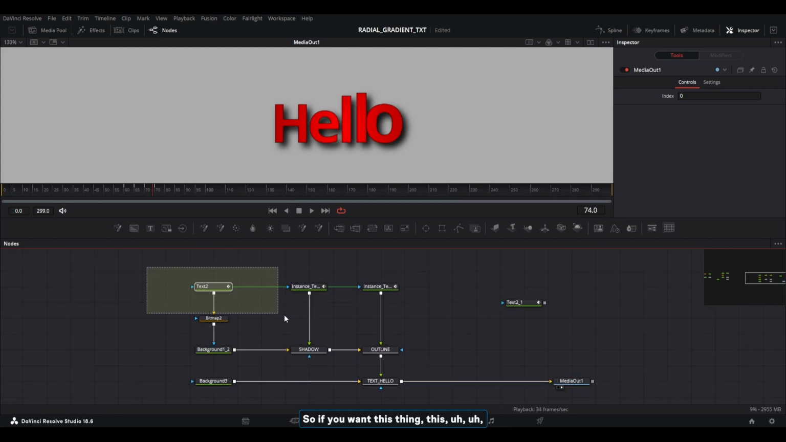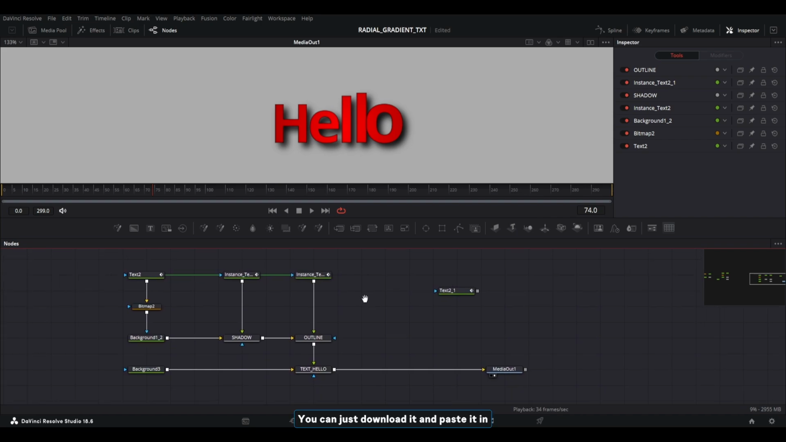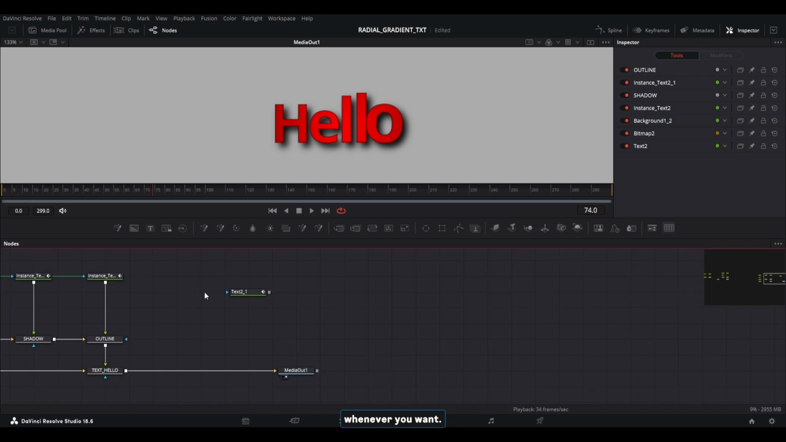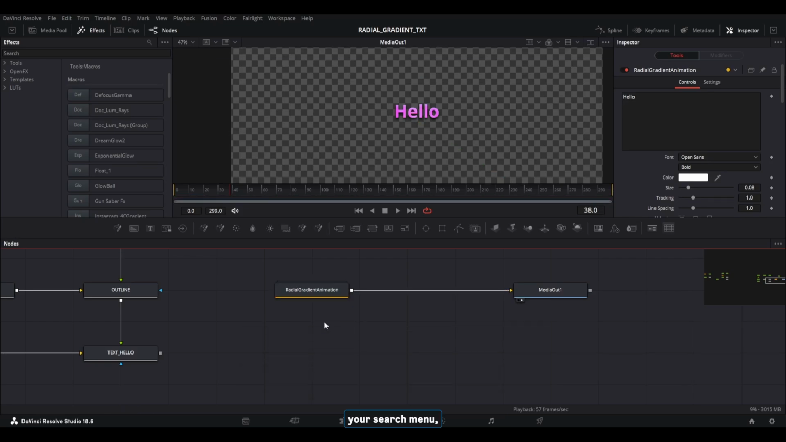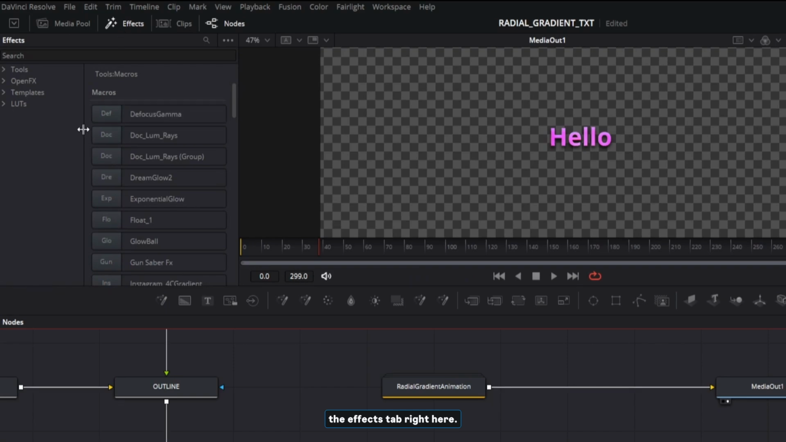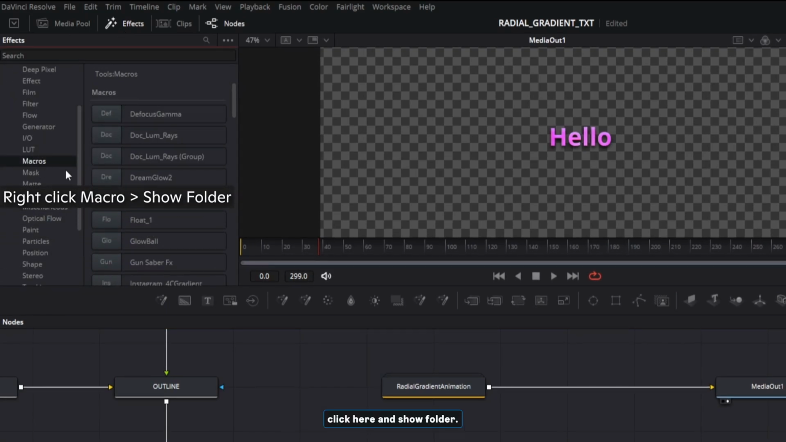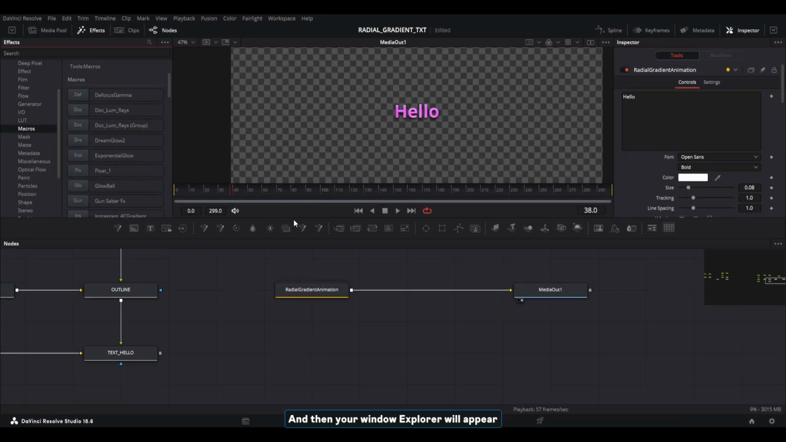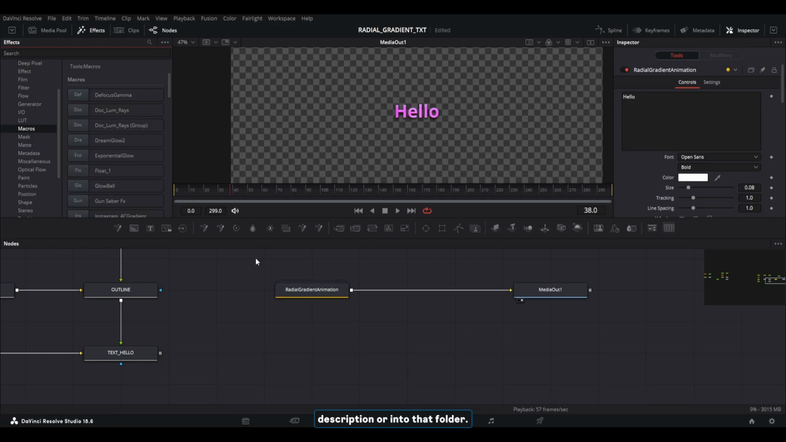So if you want this thing, this macro, I will link it to the description. You can just download it and paste it in the macro folders, and you can just reuse them whenever you want. So what you can do to make this appear in your search menu, like Control Shift right here, you can open the effects tab right here, go to tools, open it up, search macros, and then right click here and show folder, and then your window explorer will appear, and you can just paste the file that I've linked in the description into that folder.